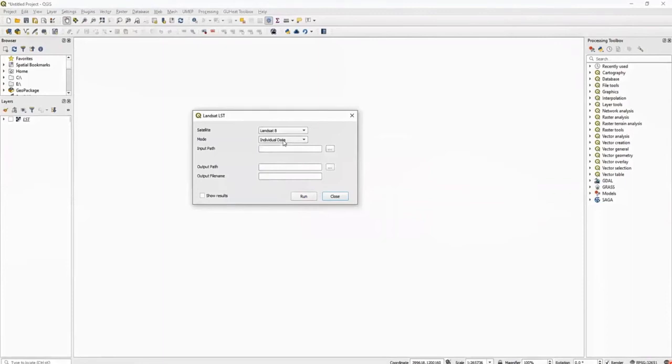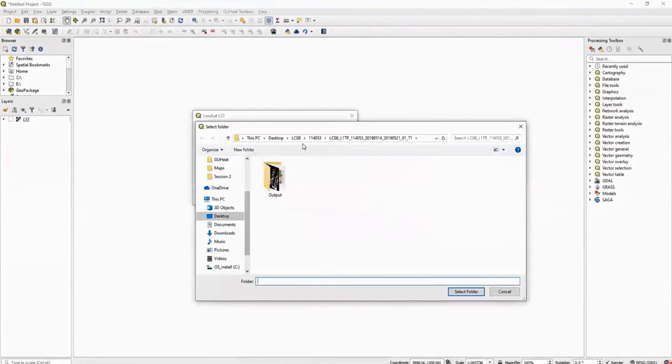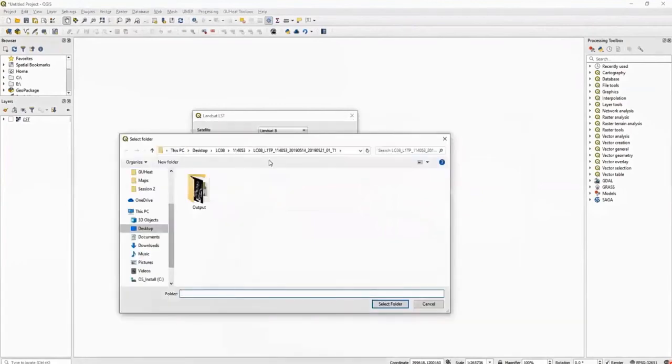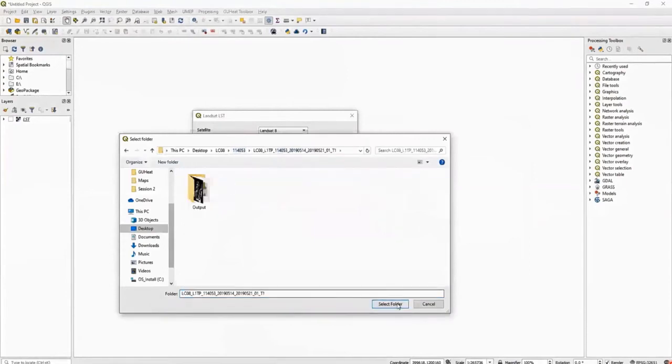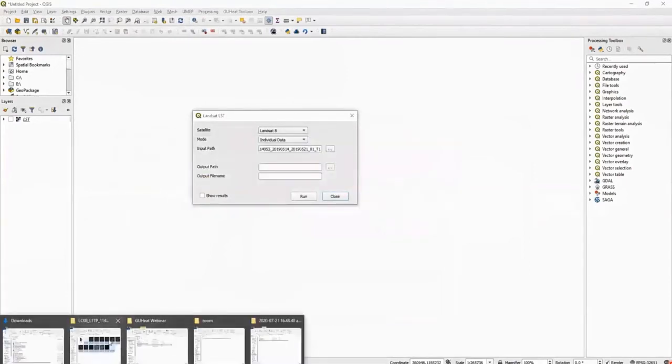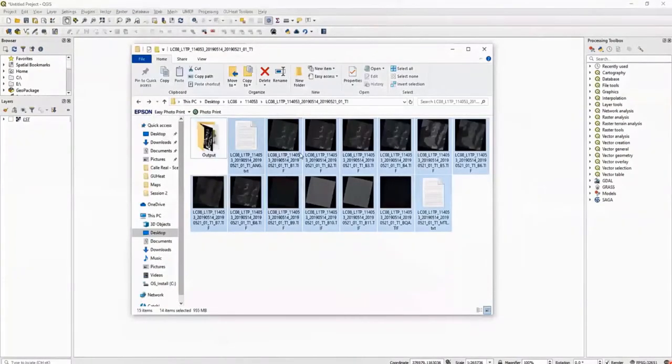Then we need to choose also whether to process individual data or batch data. So individual data. Then we need to set the directory of our input. So we just browse to where our Landsat data is. So for me, it's here. Just to see what's inside, everything in here except the output folder, these highlighted ones, are what you should see in your Landsat folder. So these are the bands and this is the metadata.